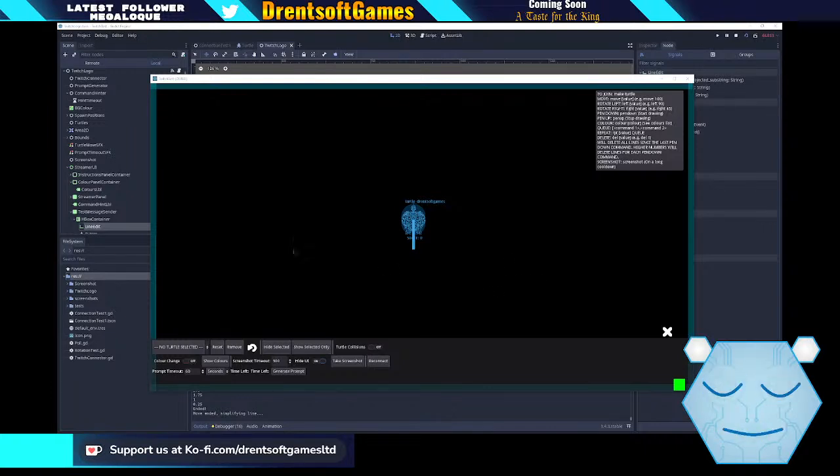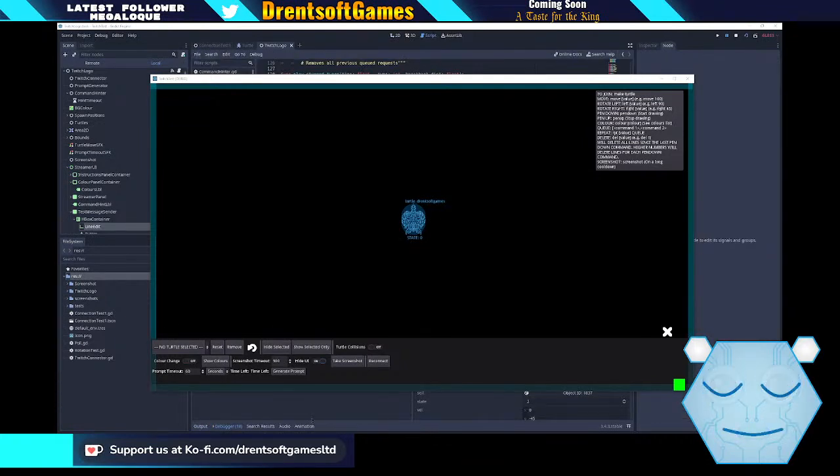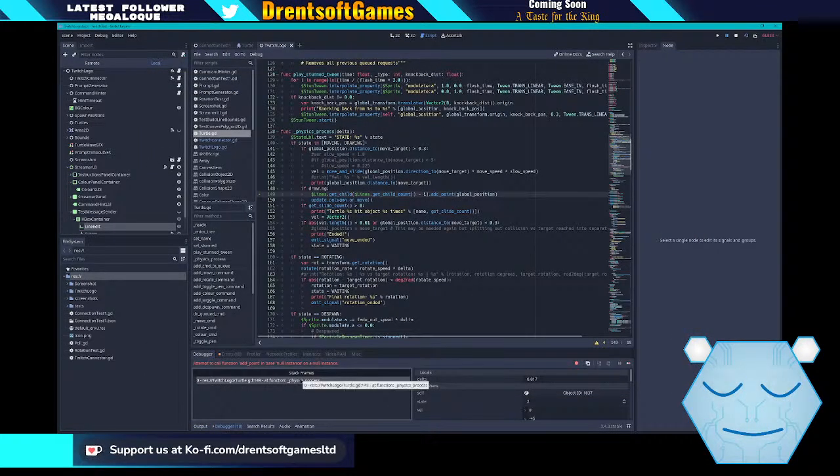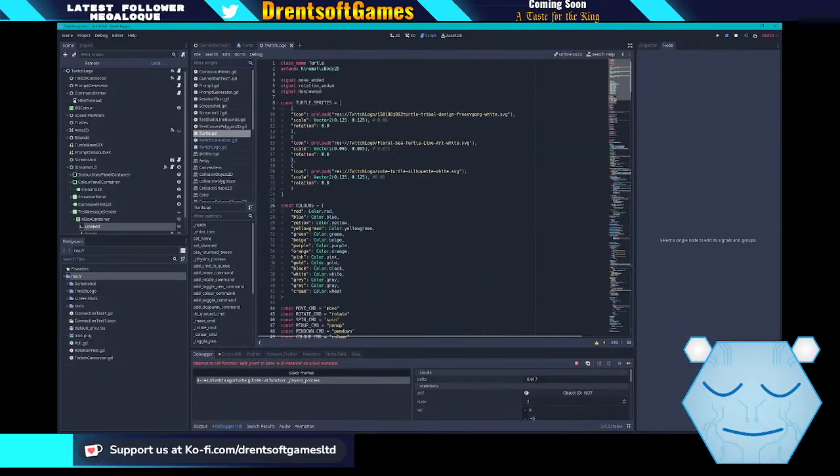So now if we do del, nothing happens. If we do del 1, it deletes the last drawn line. And I've just realized there might be a bug. Move 100. Yep, there's a bug. Okay, that's easy enough to fix.